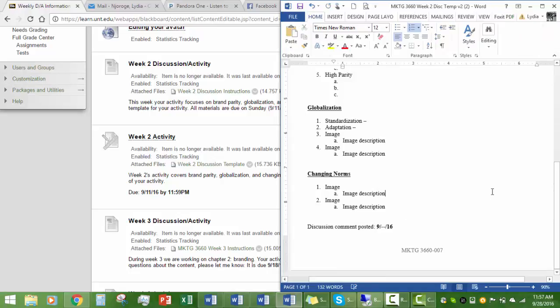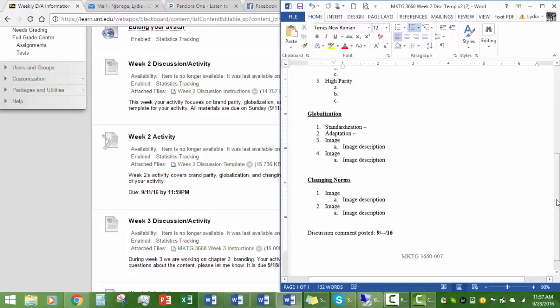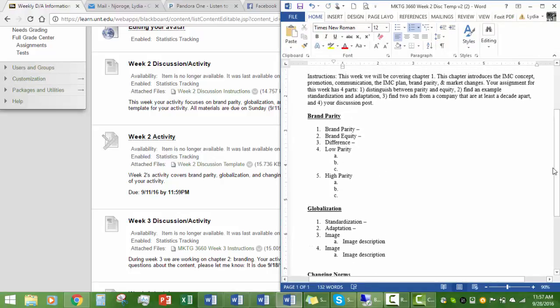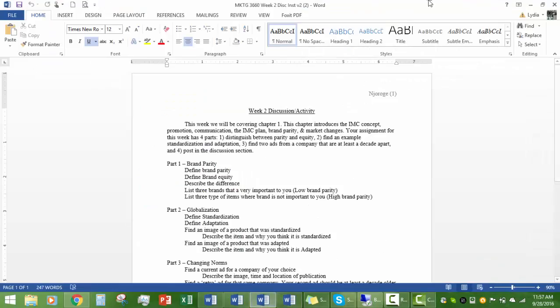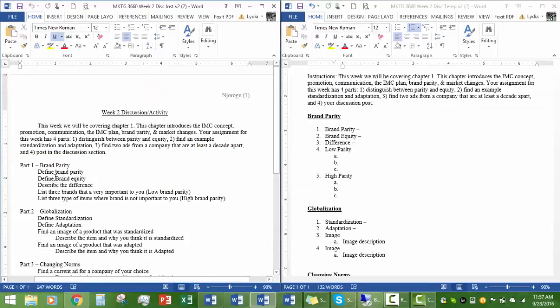But this is the template that you use in order to post your activity information. You can see here's where you define. Let's open this so you can see. Part 1, define brand parity. Here's where you define brand parity. Define brand equity. Here's where you define brand equity. So use this template because it's set up to make your life a lot easier when you complete these activities. And if you have any questions about that, you can always contact me and let me know.